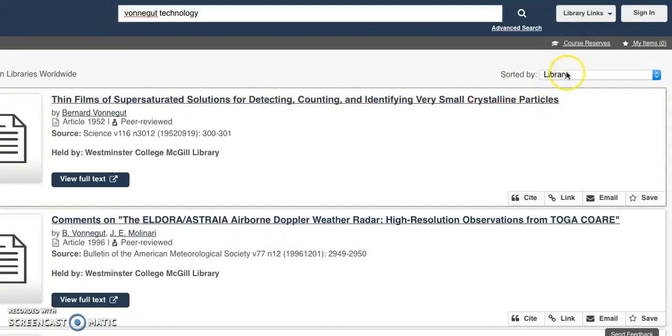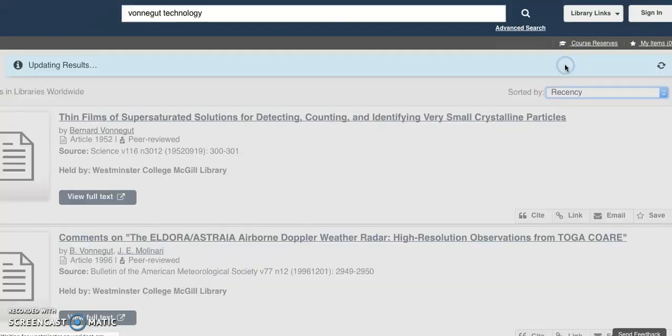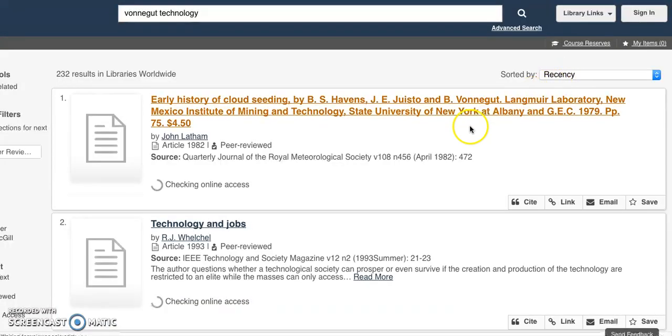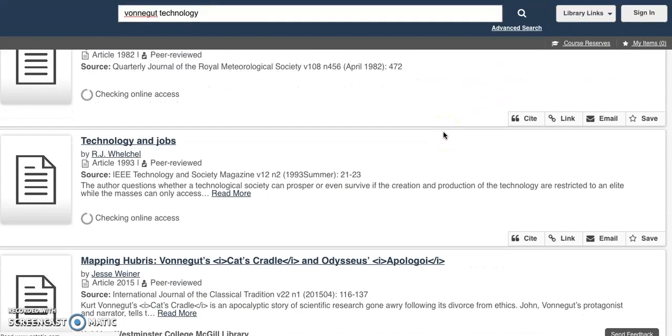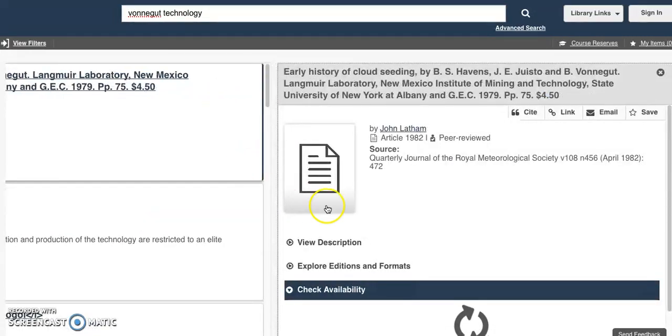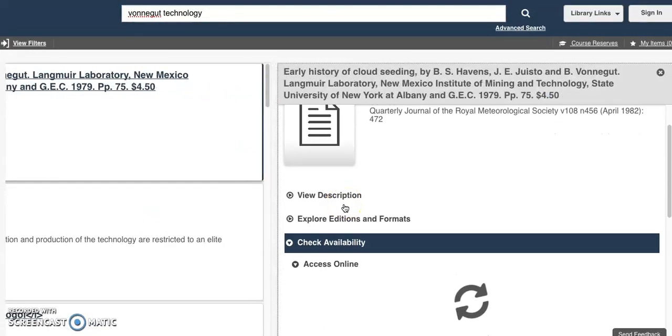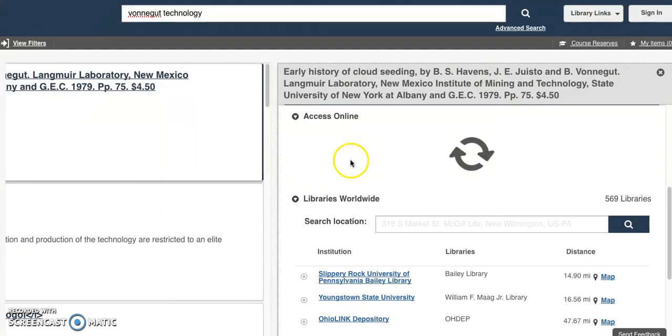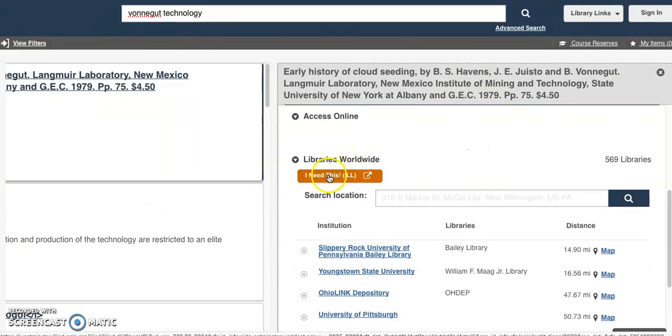If I am looking for something that the library might not necessarily have, I can, on the check availability, it will tell me if we have access to it, and whether or not we have access to it, you will see that I need this interlibrary loan button. Click that to get started setting up an interlibrary loan account, or if you have an account to submit a request.